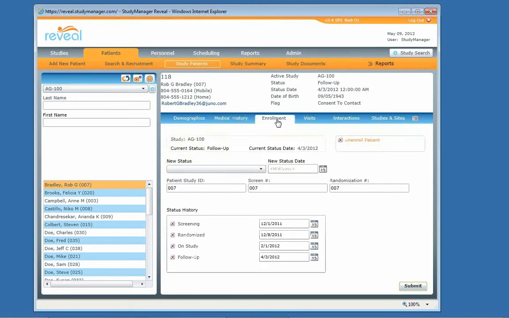There's an enrollment tab, which provides you with the ability to update each patient's enrollment history. As they move through various time points and milestones in the study, you can see, for example, this patient was screening as of December 1st. They were randomized on the 8th. They went into being on study on the 1st of February, and then went into follow-up on April 3rd.